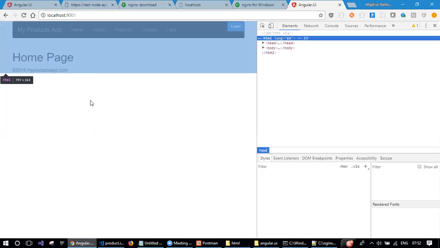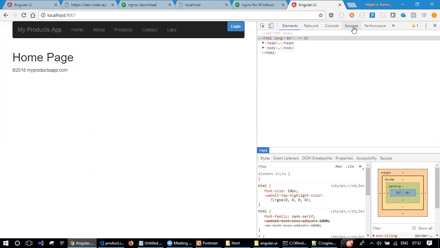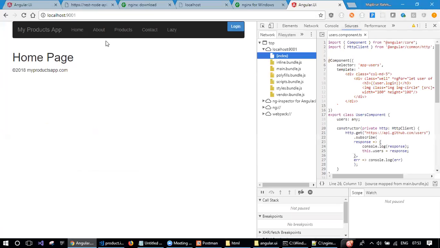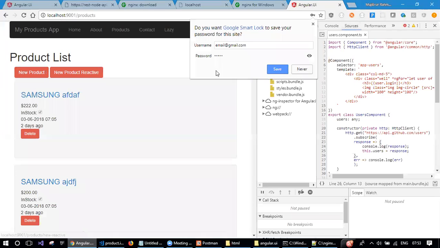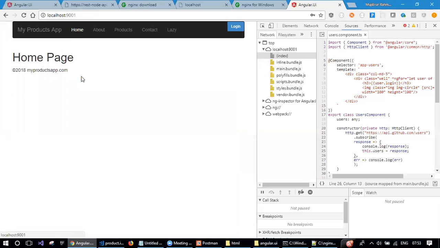You are seeing localhost, but if you have a domain name and a server, definitely you can have a remote application running. Let me try to log in and make sure everything is working fine. I'm able to log in and everything passes. So this is how you take your application to production.